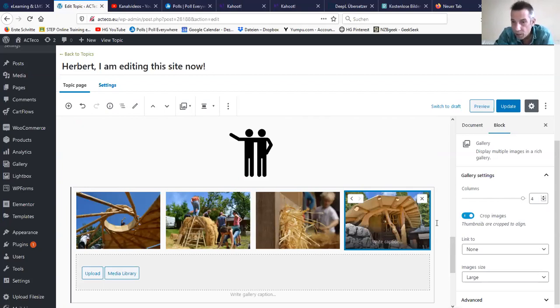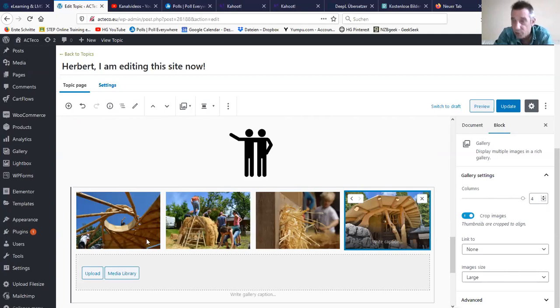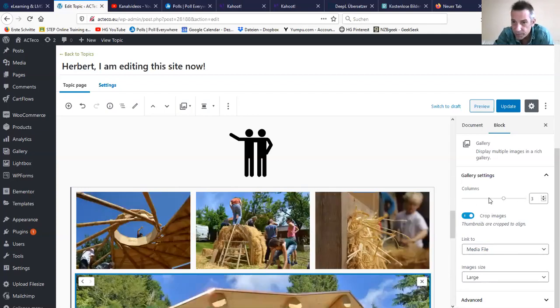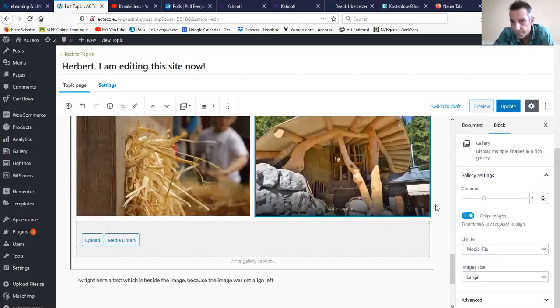And the next thing I do is I define here the link. So when I click on these pictures, I want to link or open the media file. So I will link to the media file, not to an attachment page, which is the one possibility, or to none, which means this picture will not link somewhere. If you click on it, nothing happens. So always media file, and that's it. So they're a little bit small. I want them bigger. So I adjust this gallery with the two columns. So I have a nice gallery of 4 pictures.